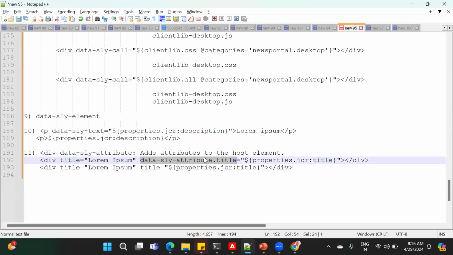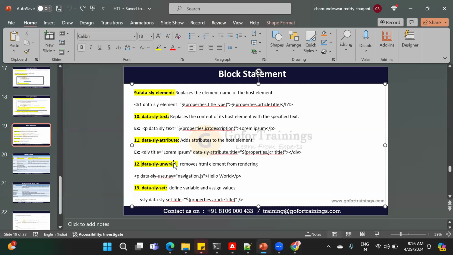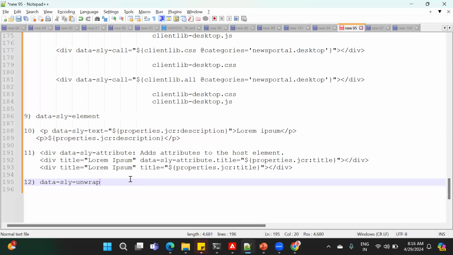But here by using HTL we are generating the title attribute, or without HTL we are generating the title attribute. And this is also not required or not important. And data-sly-unwrap is not a recommended block statement to use. Instead of using data-sly-unwrap, we can use the SLY element.